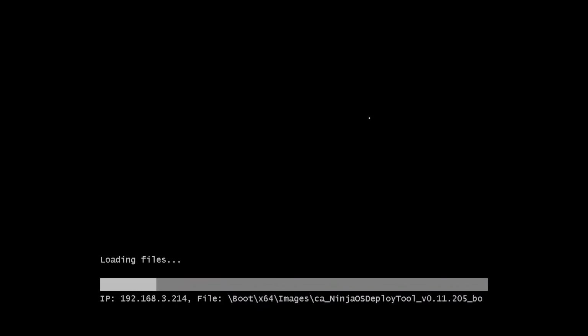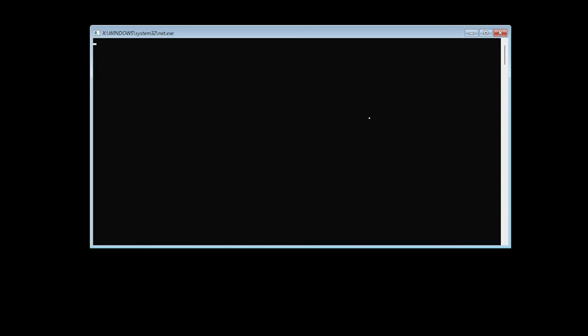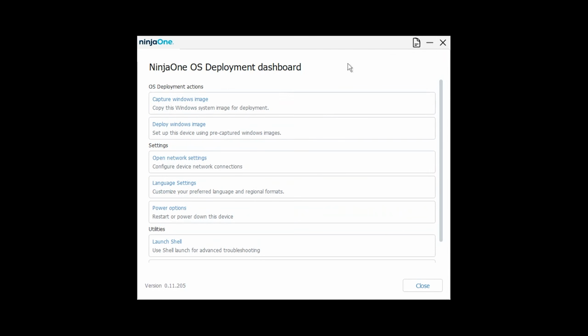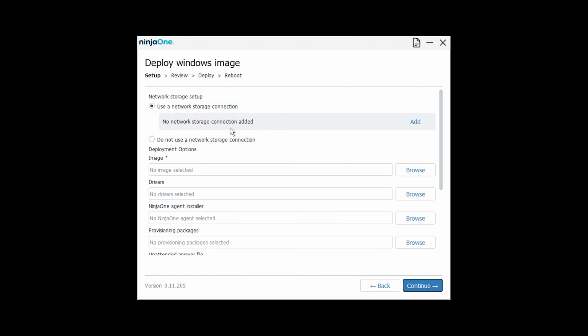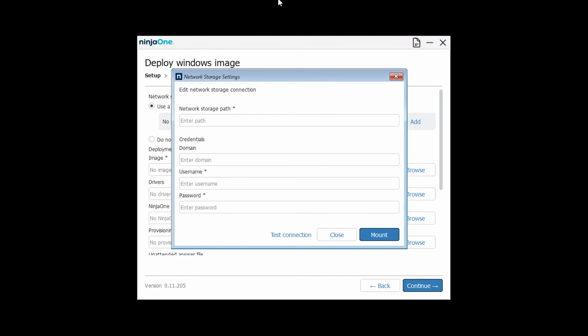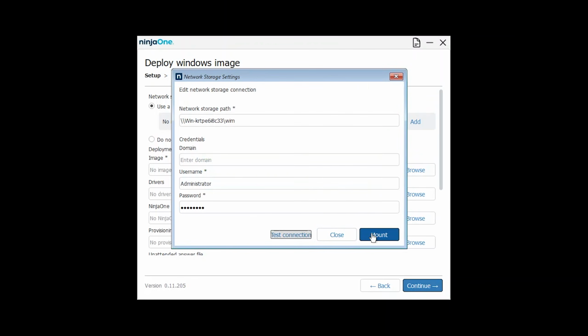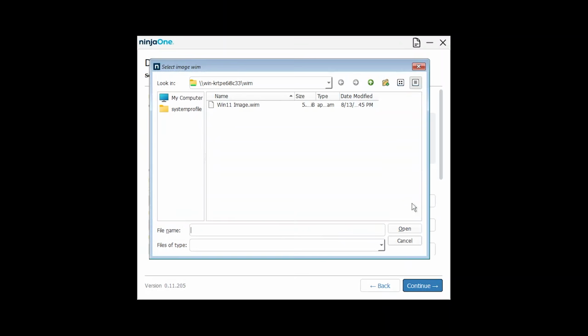Now let's deploy that image to a brand new machine. Power it on and boot from the PXE server like we did earlier. Press enter and it picks up the same bootable media just like earlier. This time select the deploy option. Let's attach the network share. Browse to the image that we just captured.